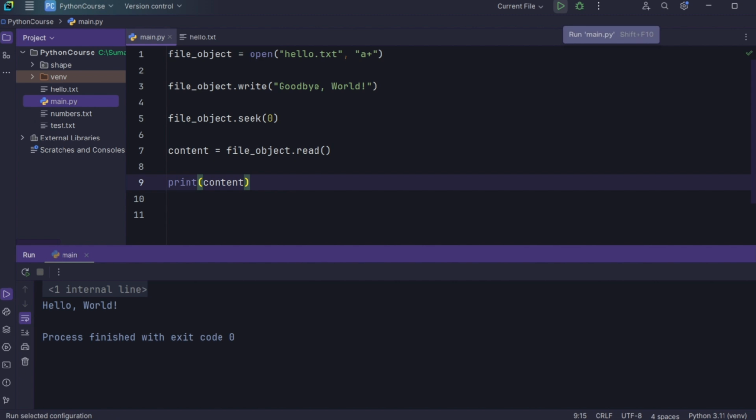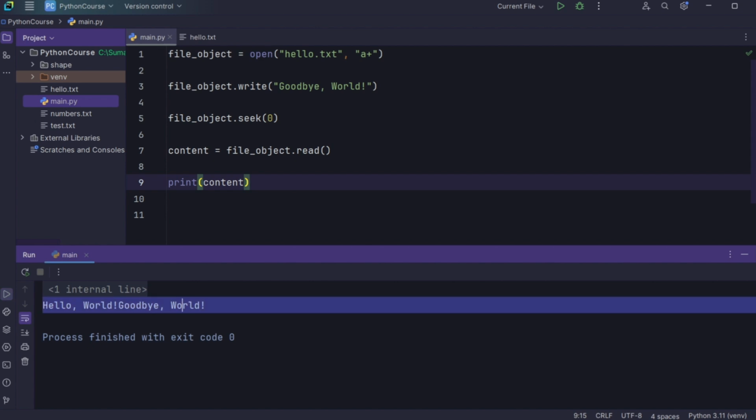And now if we run it, you can see it is appending goodbye world to the end of the file, and then it will move the cursor to the beginning of the file, read the file and print the content to the output console. You can use different modes to open files in Python depending on how you want to access or modify the file.